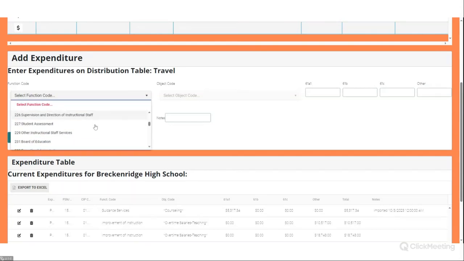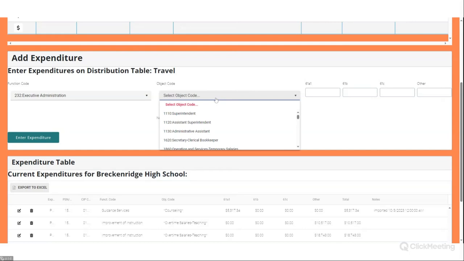Again, if you don't have function codes, use the function and object code guidance that's in the documents that we shared earlier. And then this is going to be another expenditure that I'm going to put under the other column. So I'm going to put in my expenditure.